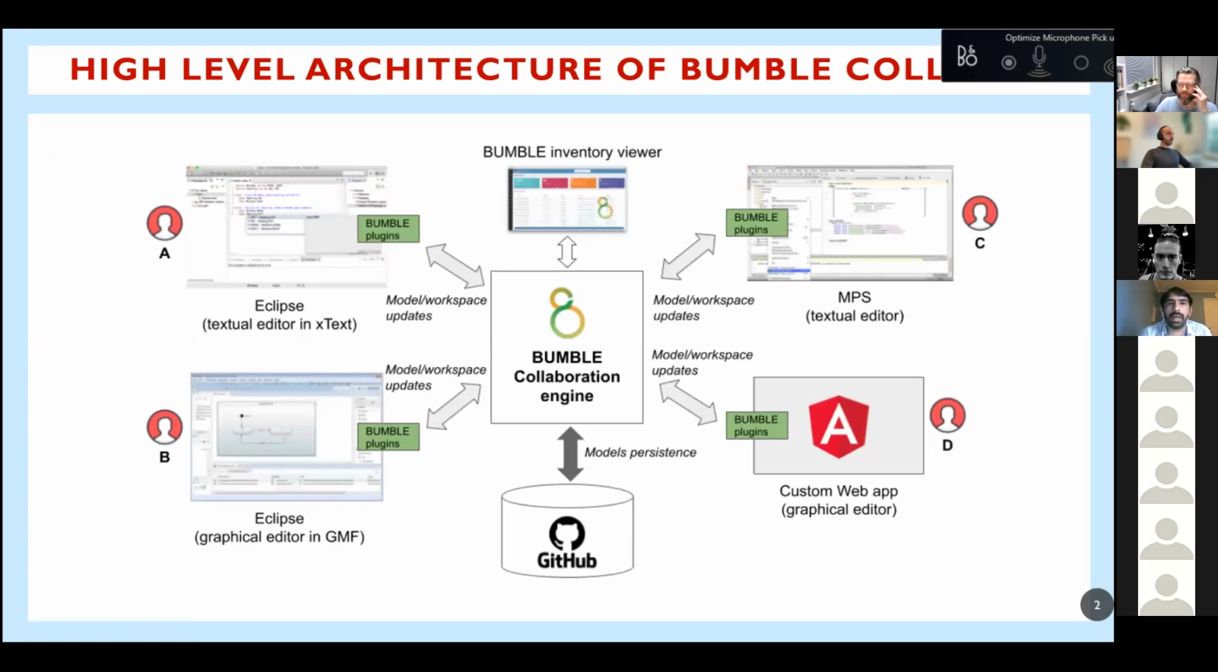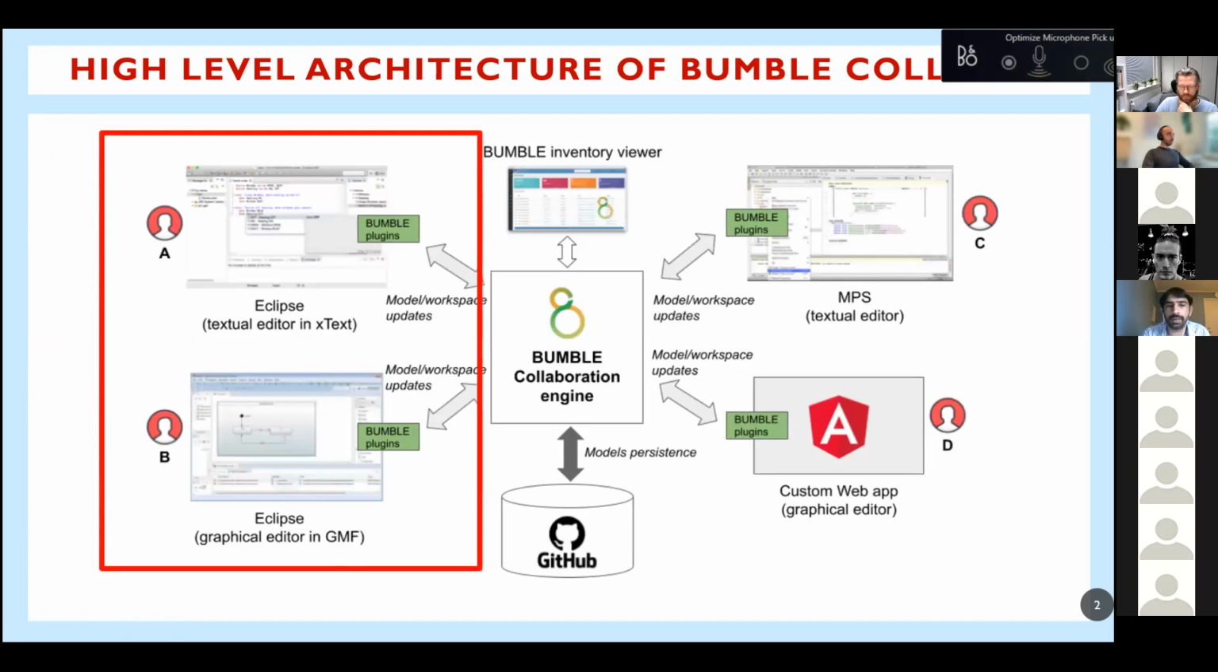So this is the high-level architecture of collaborative environment as proposed by Wino. Here you can see different clients like textual editor clients and graphical editor clients can connect to the Bumble collaborative engine. And then the real-time collaboration will be achieved. We will discuss how. But in this discussion, we will mostly focus on the xText-based collaborative environment. We will not consider the MPS-based textual editor, for instance. But of course, we will discuss few possibility how MPS port can be incorporated in the current architecture.